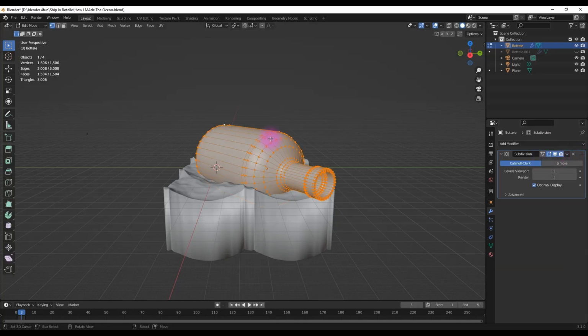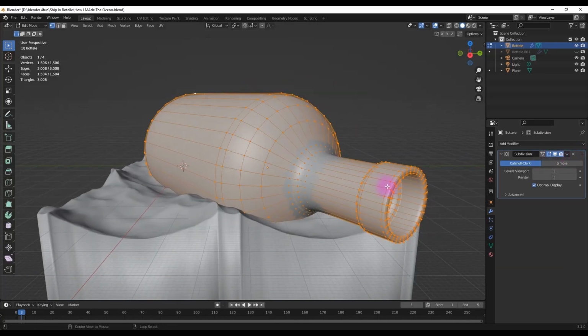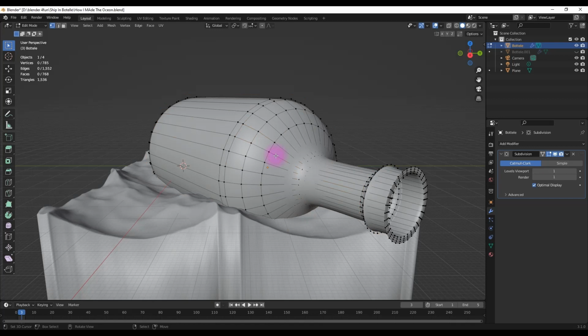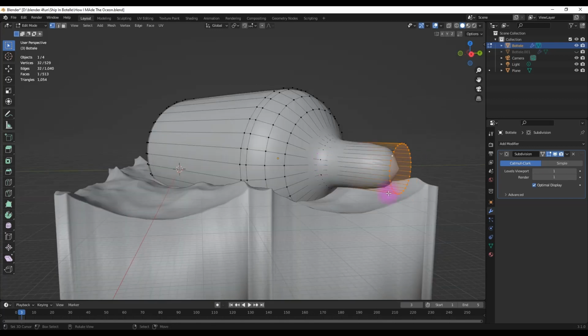Tap to enter edit mode. Select any ring in the top of the neck. Press X and delete it. Hover over the outside of the mesh and press L. Then press X and delete. Fill the gaps now, then tab out from the edit mode.